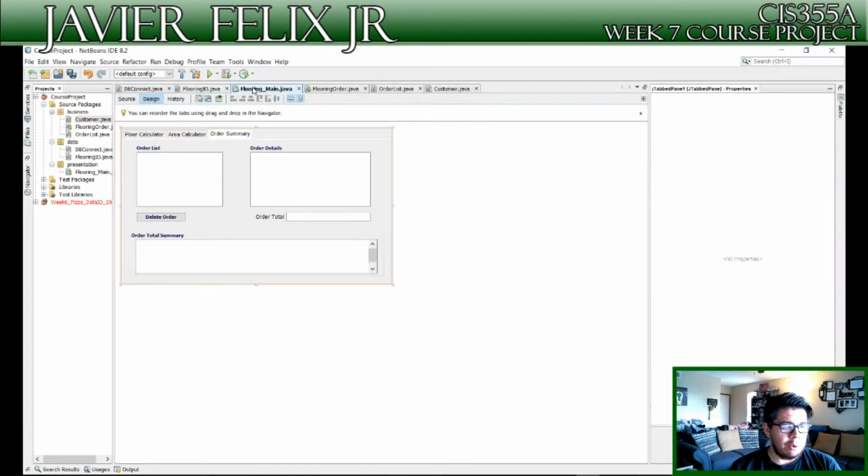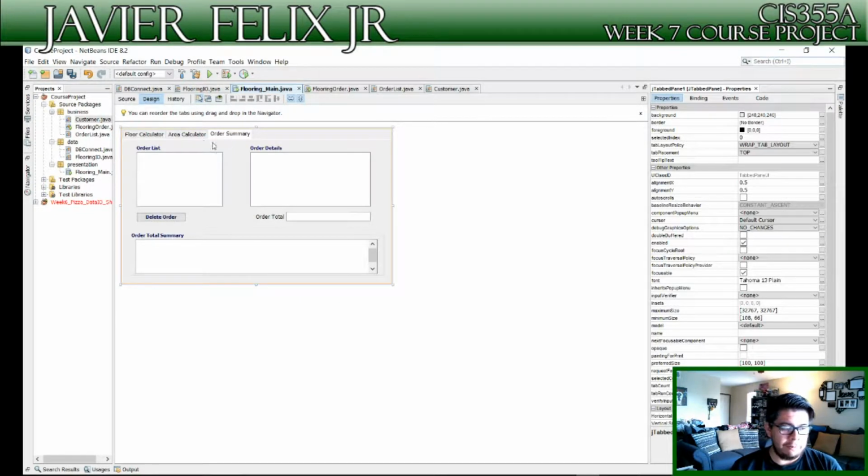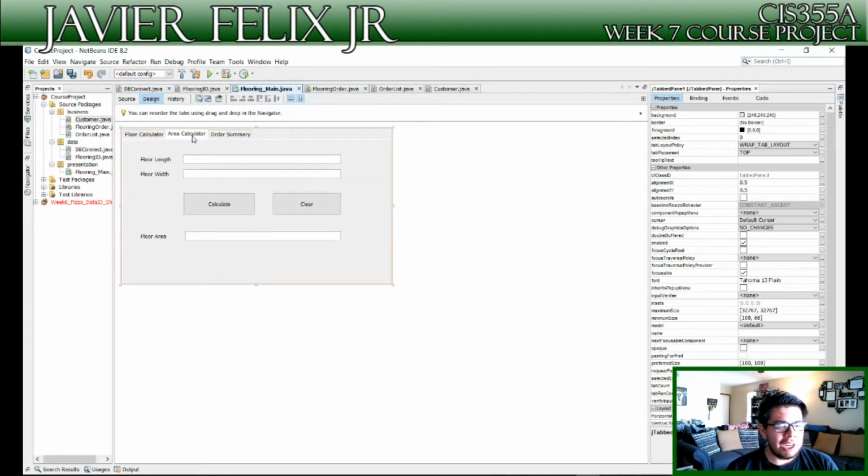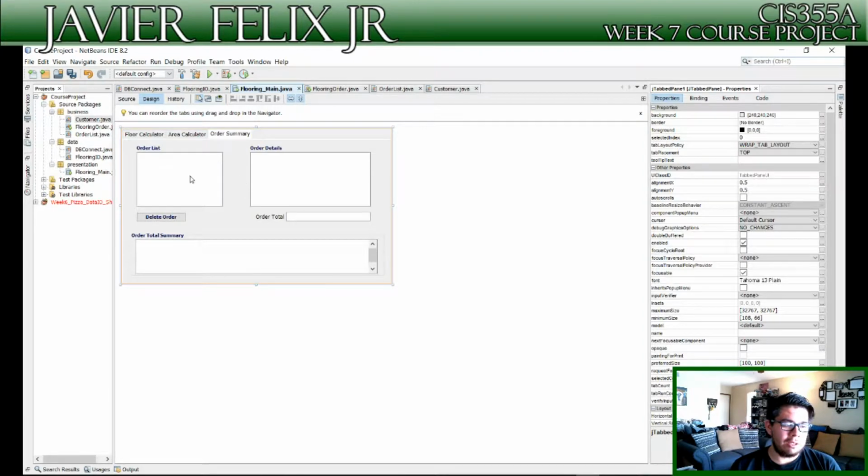Next, we have the main GUI. I like to use the GUI Maker feature. I find it to be a lot quicker and easier for me to create something visually. Here is a preview of my program. As you can see, it has 3 tabs for the floor calculator, the area calculator, and order summary. It has everything it needs, including the radio buttons for the flooring type, buttons to add to order and calculate the area and clear the text, and display of all of the orders and other order details.